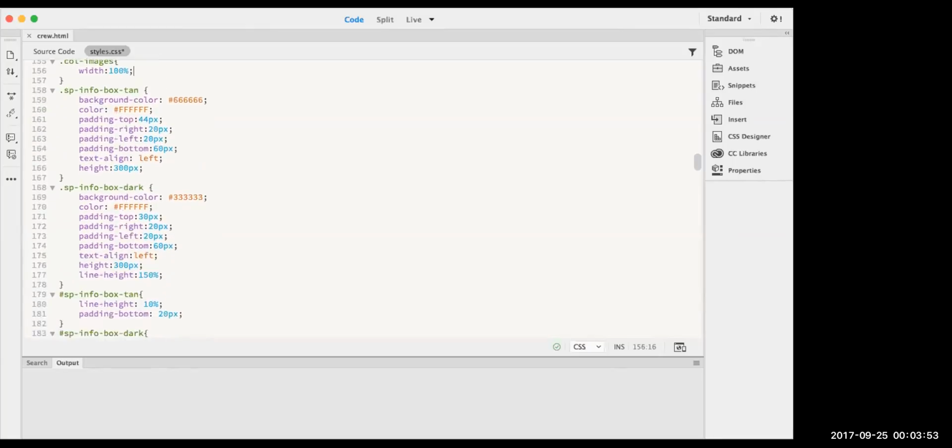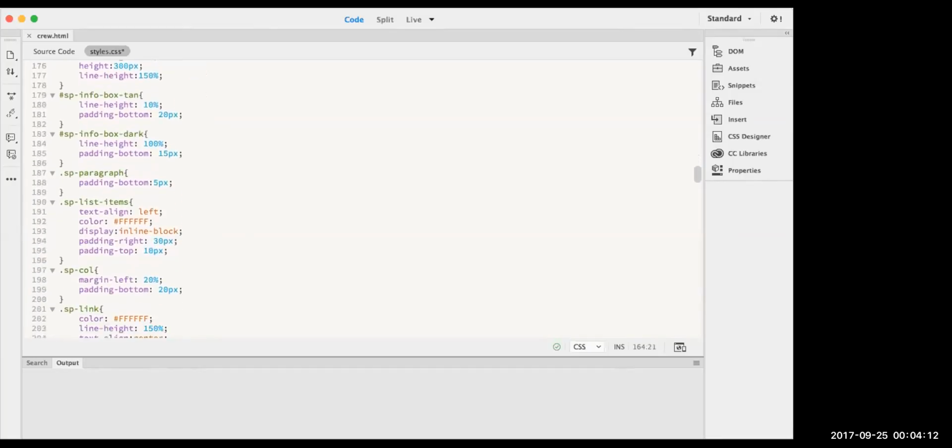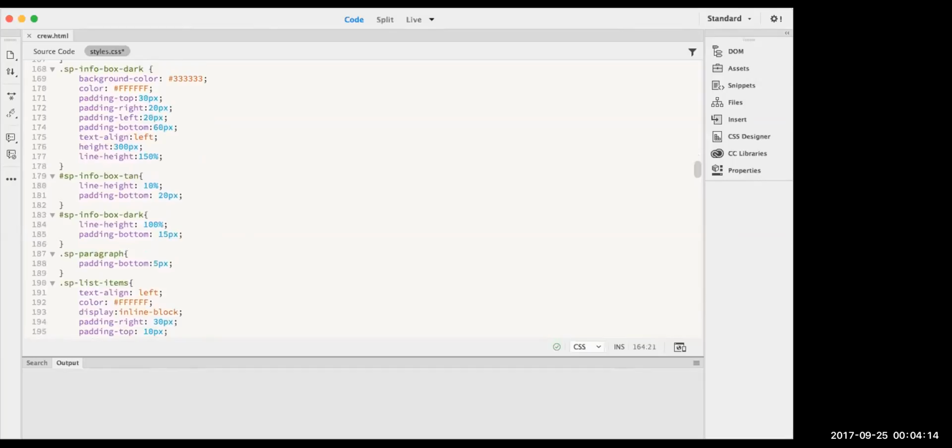SP info box 10. 44, 20, 20, 70. Instead of 60, it should be 70. And then left, 300 pixels, scroll down. And then your info, oops, too far, go back up, right there. Color, yes, it should be 44, 20, 20, 60.